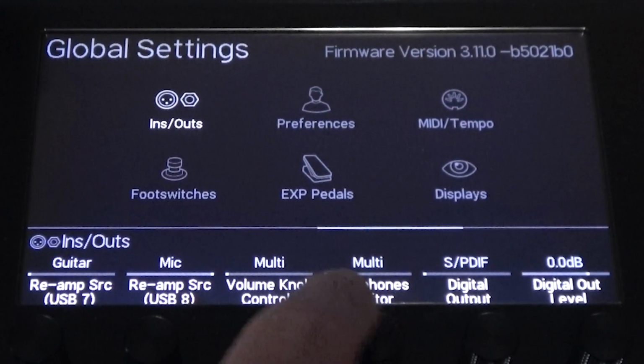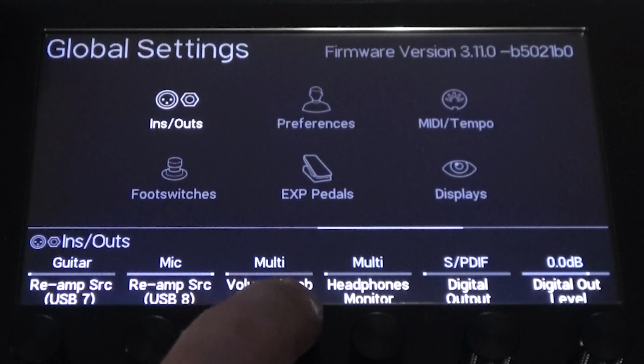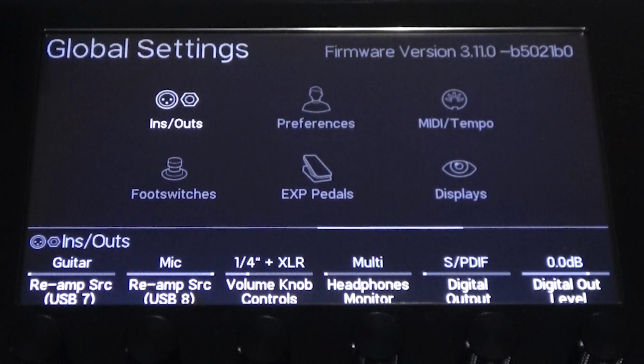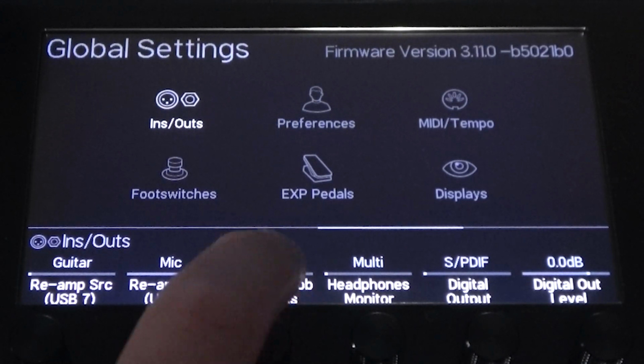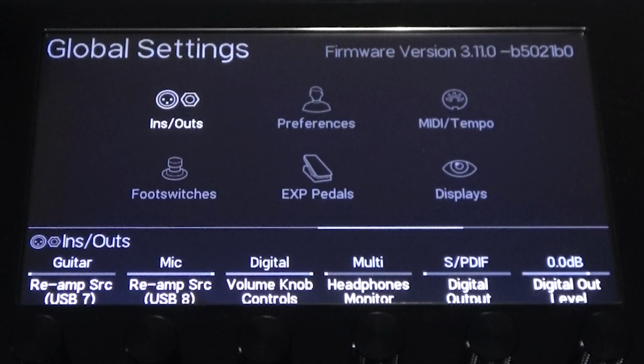But maybe we don't want that. Maybe we only want it to affect something that we are sending to the 1/4 inch and the XLR, and to leave the digital alone. Maybe we only want it controlling what's going out to the 1/4 inch. Maybe we only want it controlling what's going out to the XLR. Maybe we only want it controlling what's going out to the digital.